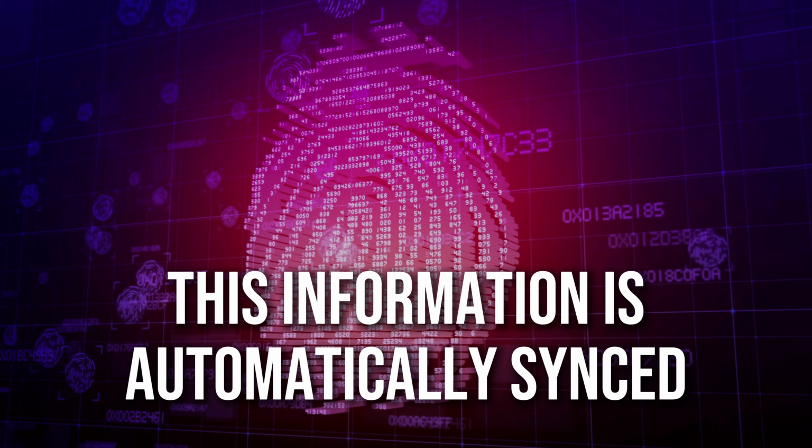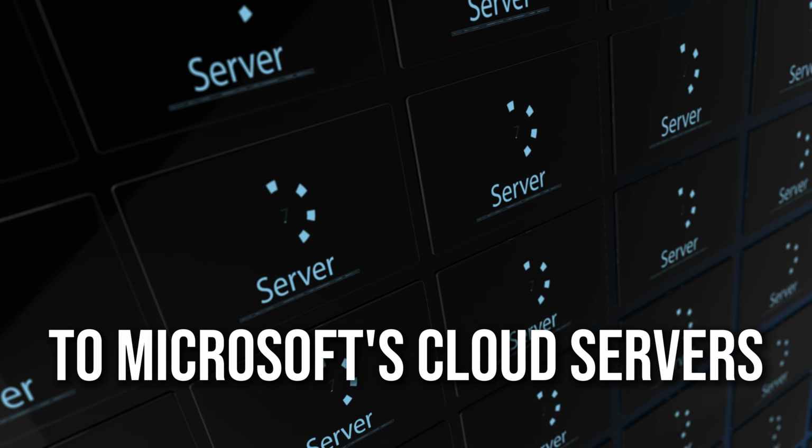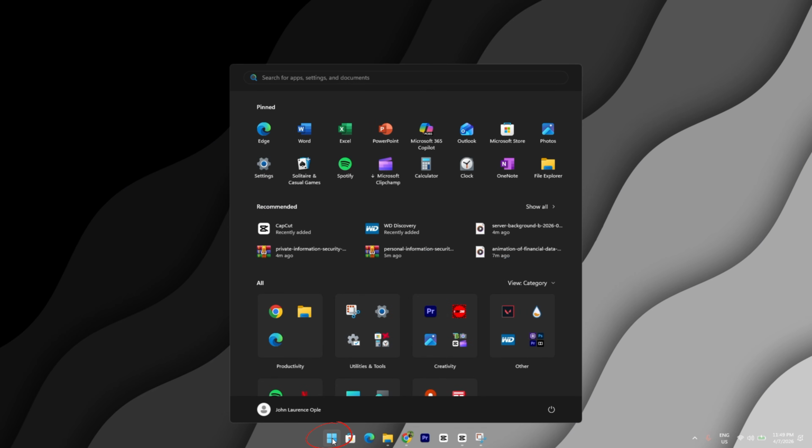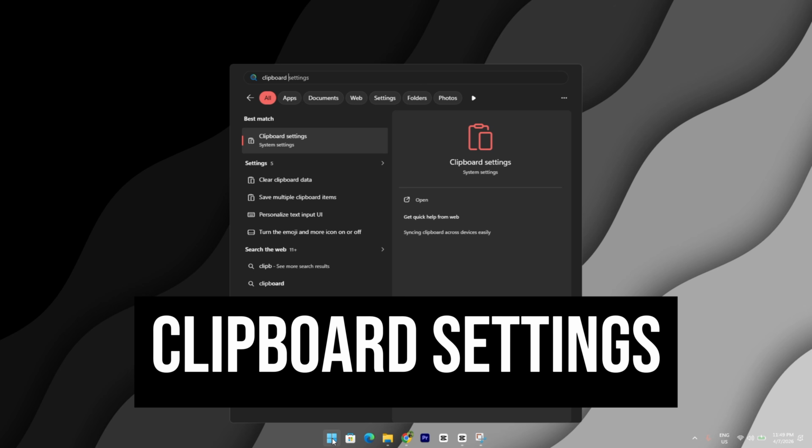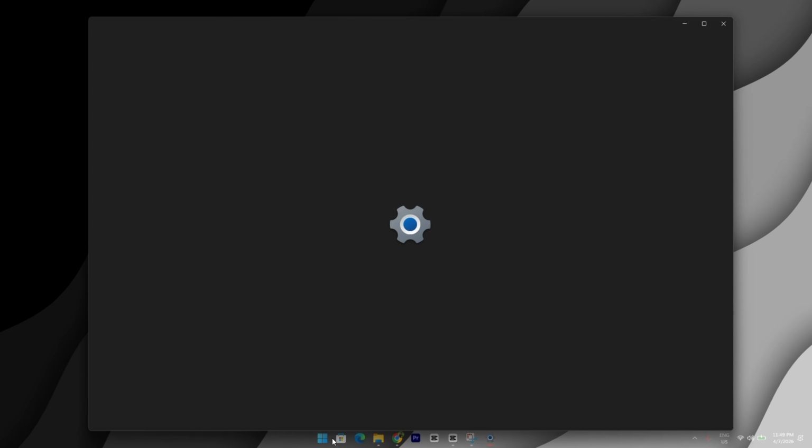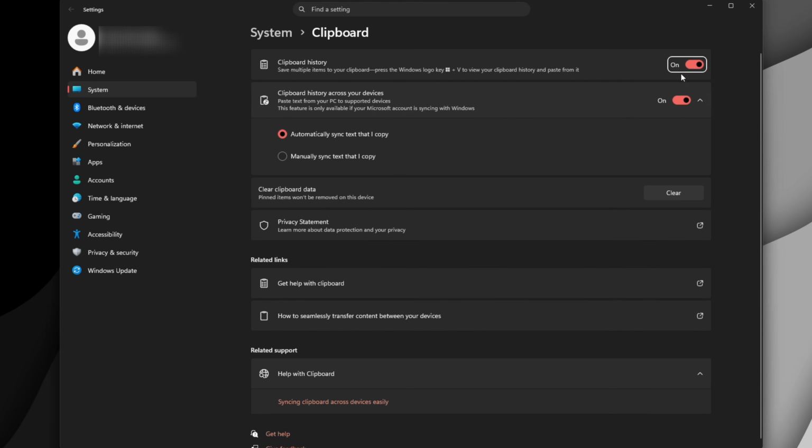And here's the scary part. This information is automatically synced to Microsoft's cloud servers. Let's shut this down immediately. Click the Start button. Type Clipboard Settings and then press Enter. You'll see two toggles that need to be turned off. Turn off Clipboard History and turn off Suggested Actions if you see it.